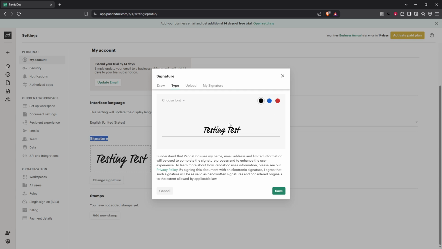Pandadoc offers 3 convenient methods for creating or updating your signature, which gives you flexibility based on your available tools and preferences. Let's explore these options a bit further. The first option is Upload Image. If you already have a digital image of your signature stored on your computer, this is a quick and easy option. Simply click to upload, select your image file, and your signature will be ready in seconds.